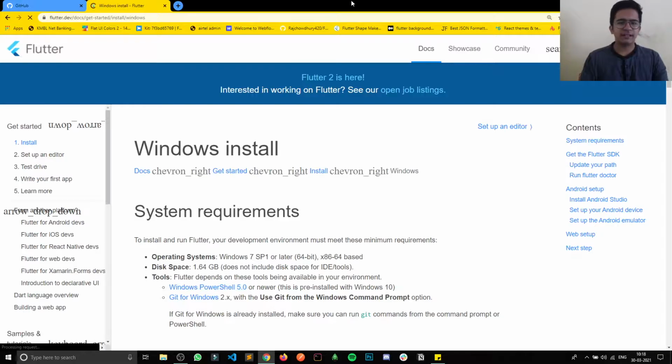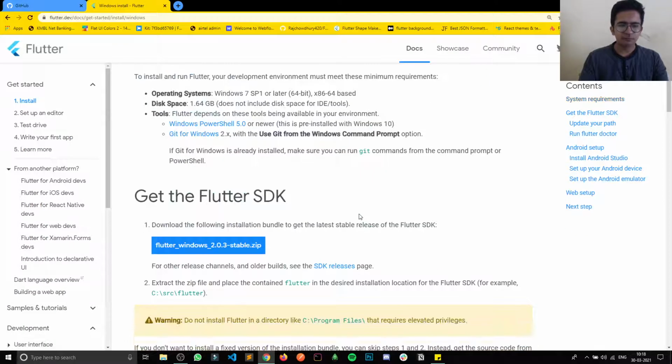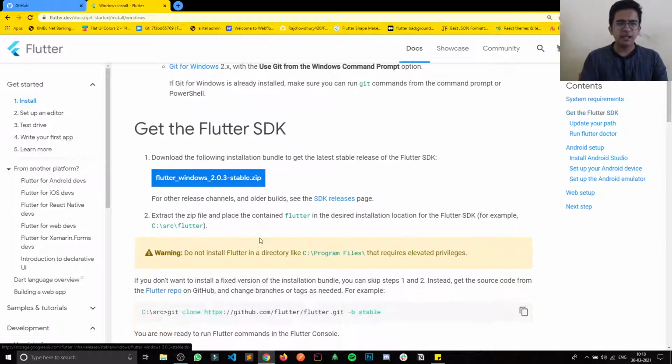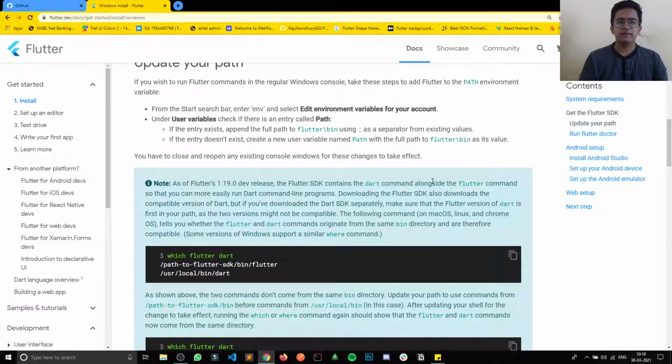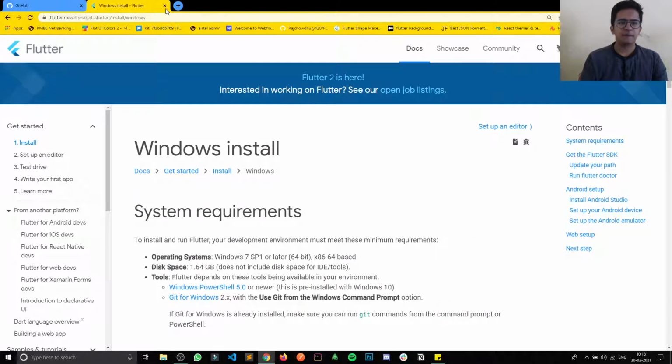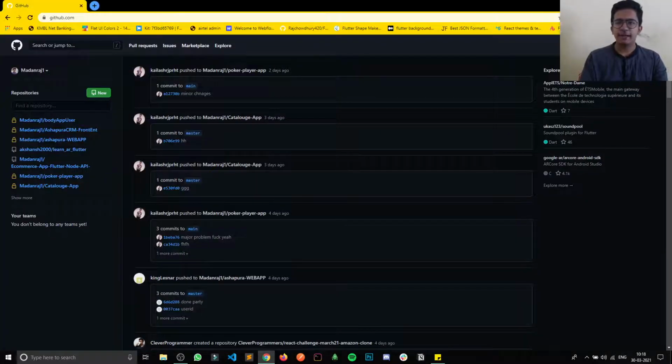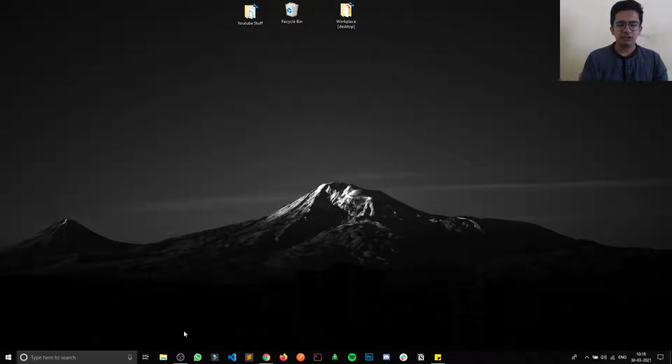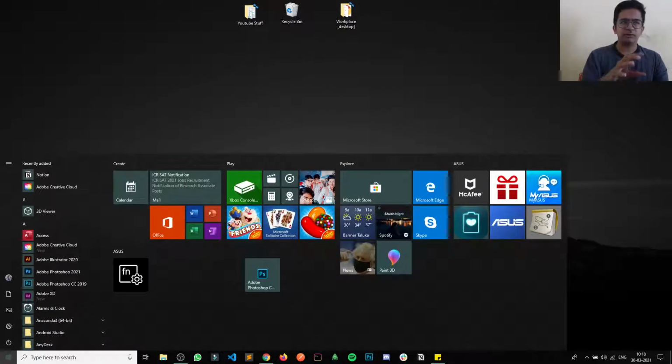Installing Flutter is too easy, so no problem in that. You just have to click on this button, Get Flutter SDK, and you will get a zip file. You just have to unzip it, and then you have to set an environment variable. Just download it and unzip it, and keep it wherever, mostly on the C drive or somewhere safe.